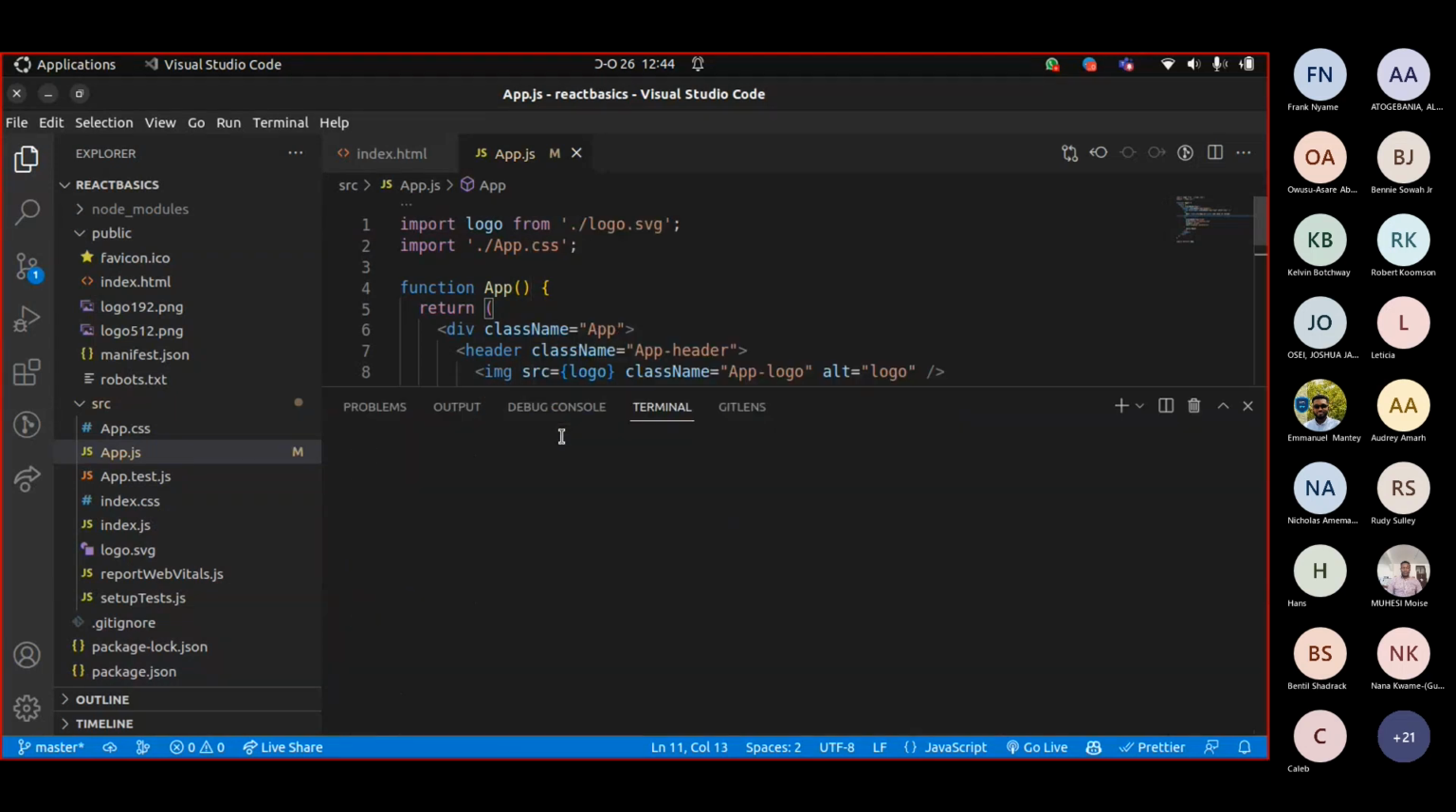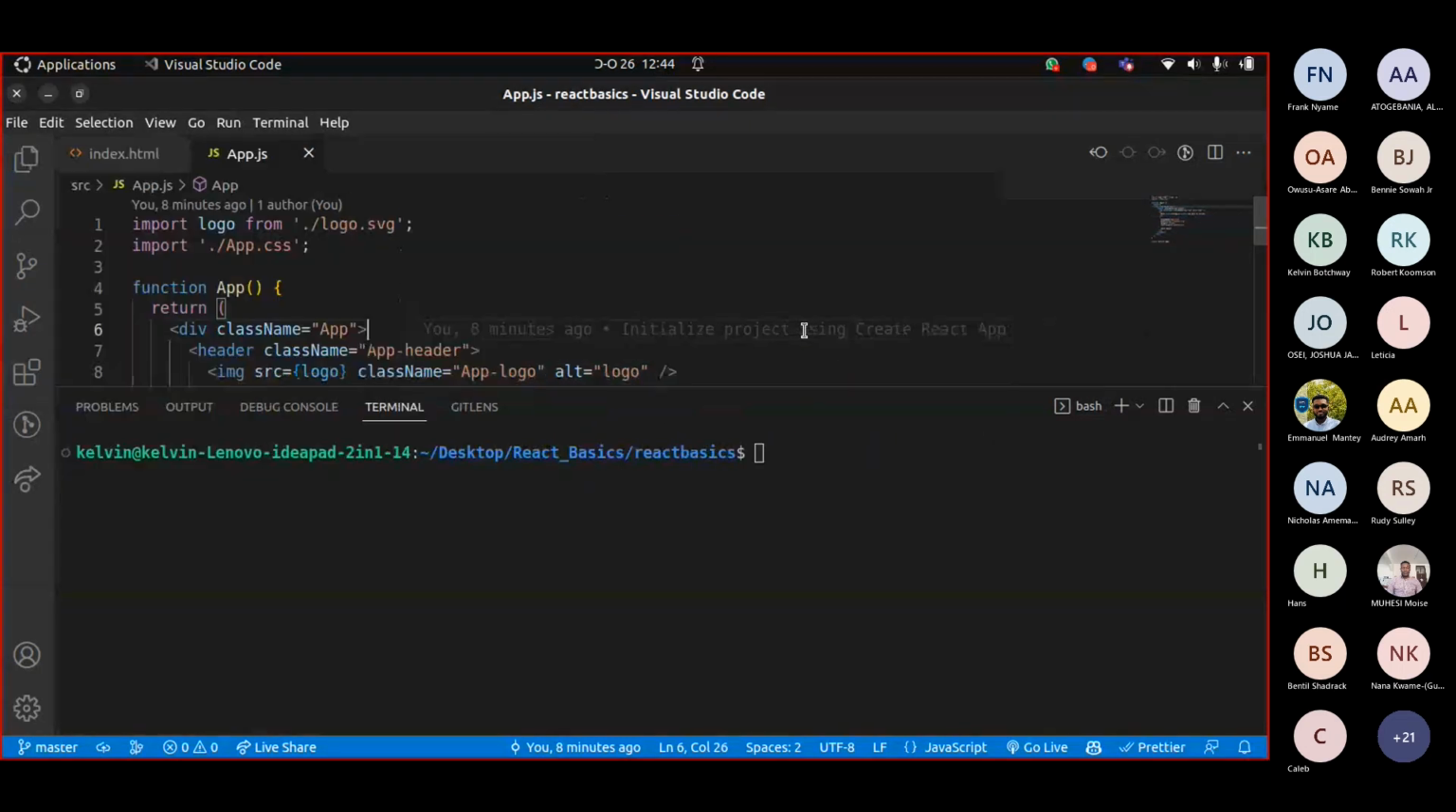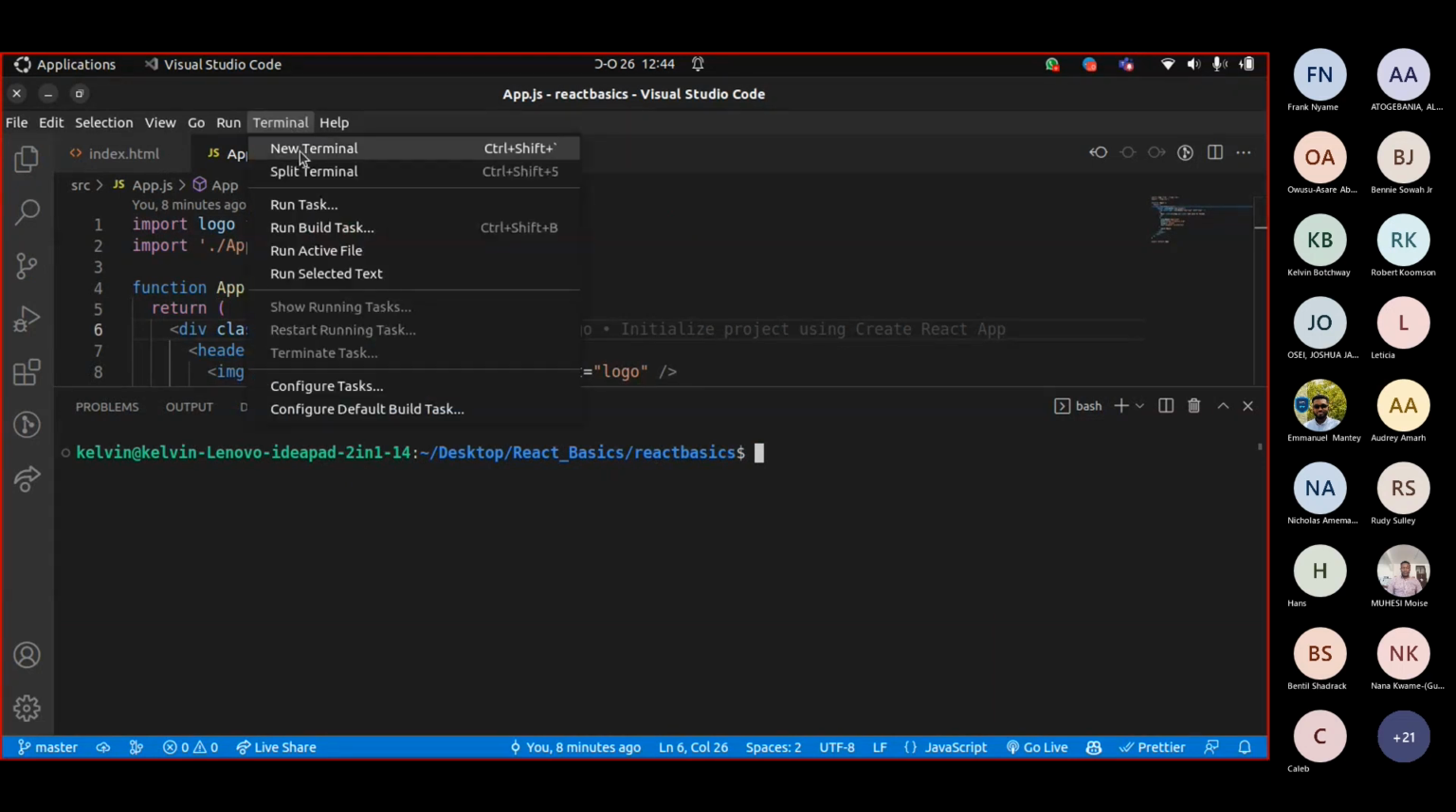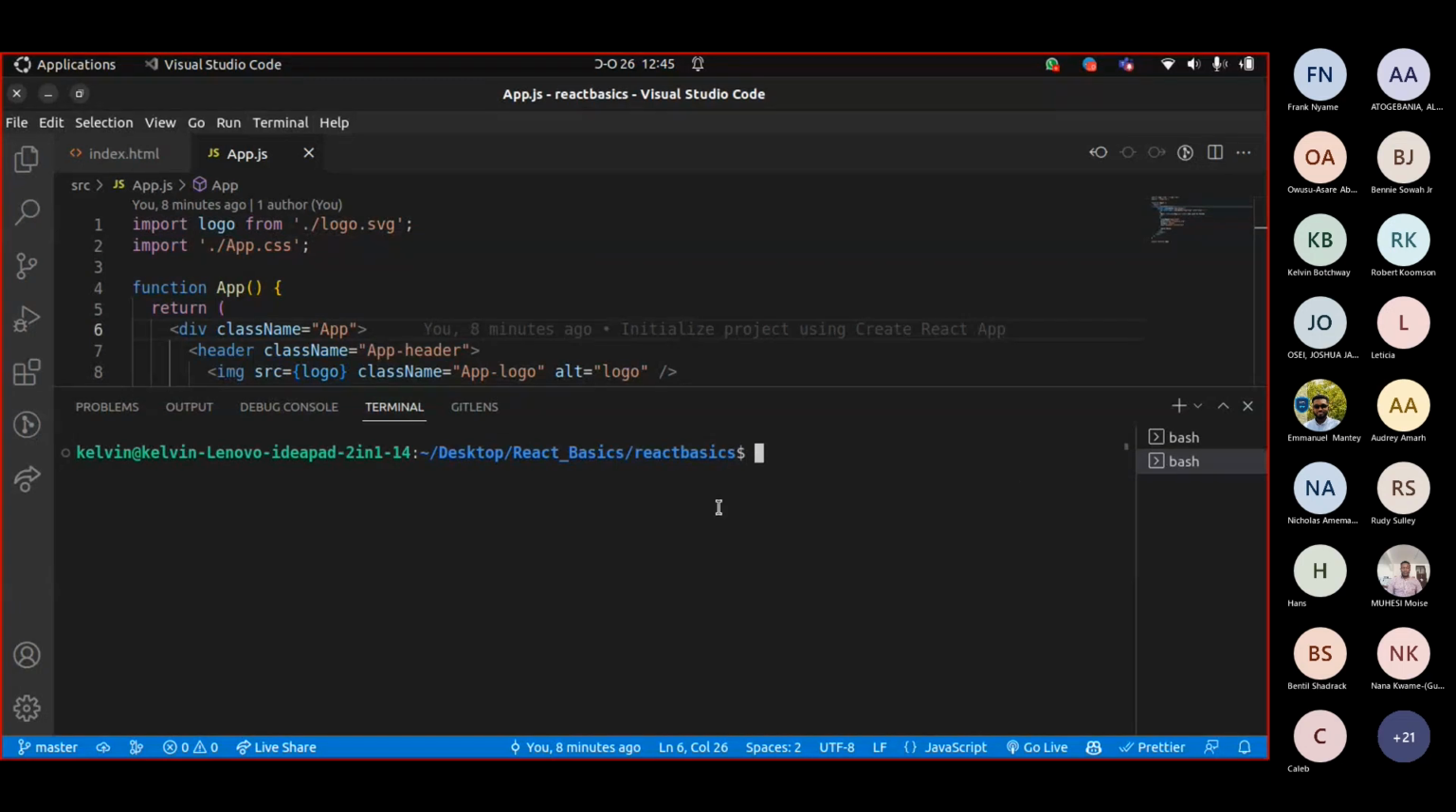So I'm going to open my terminal right now. It has opened my terminal for me. If for some reason your terminal is not open, you can just hit Terminal on the top tabs here and then click New Terminal. It's going to open a new terminal for you. Okay, great. So now we're inside the folder called React Basics. Now to start a React app, you just do npm start and it's going to start it for you.